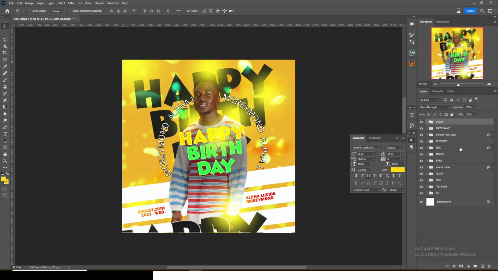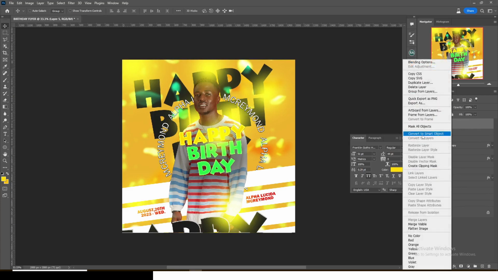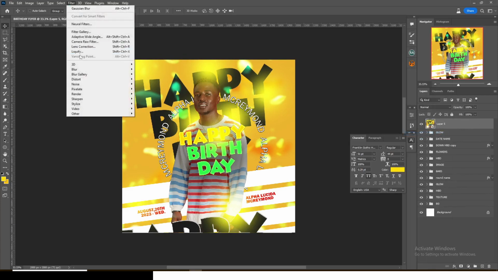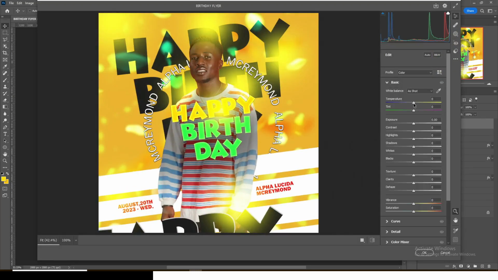And then now let's also merge everything. Control Alt Shift and then E. Right click it and then convert it to a smart object. Then let's go to camera raw filter. And then let's add a few camera raw settings. Let's go to basics. Let's set the temp to 13. Let's set the tint also up a little bit, 17 or 18. Let's set the exposure just a bit, 0.5 will do.